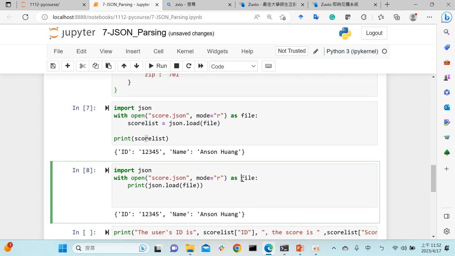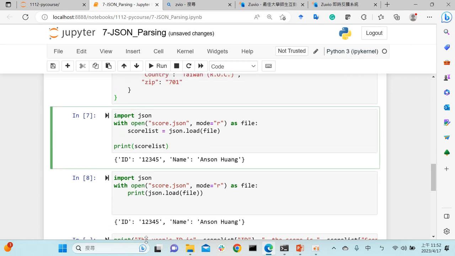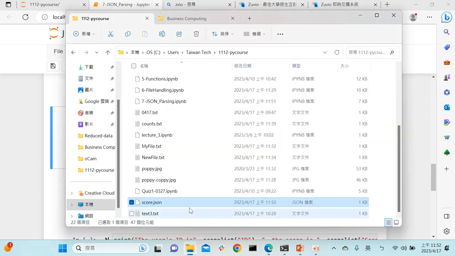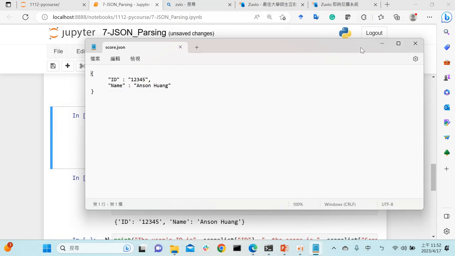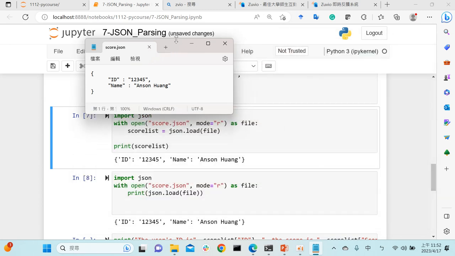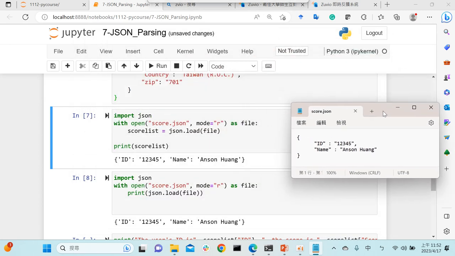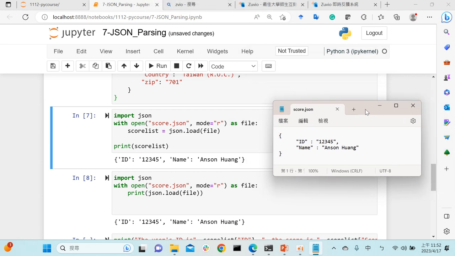Okay, so now please try to create your JSON file and try to open it. And actually, this thing is really similar to our file handling. So I just want to put these two things together to let you understand how to use file handling skills to deal with your JSON file.